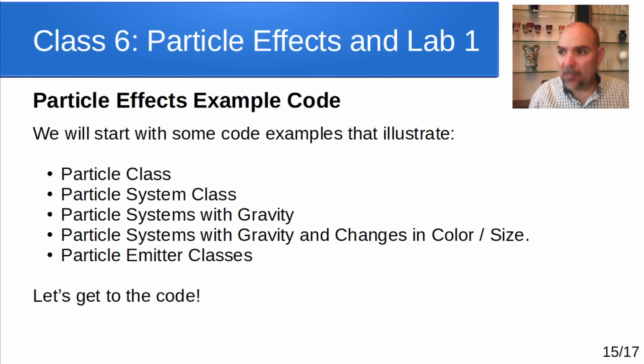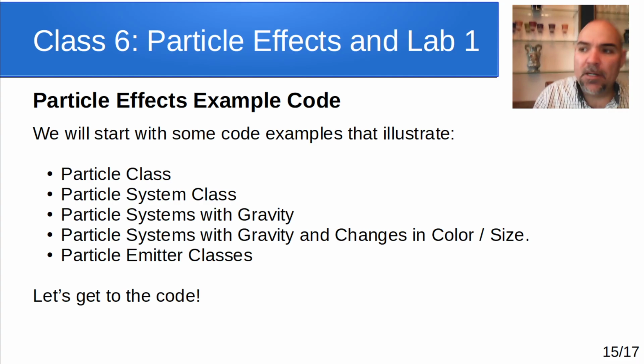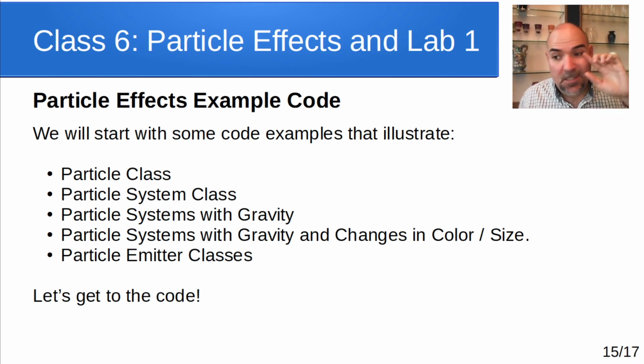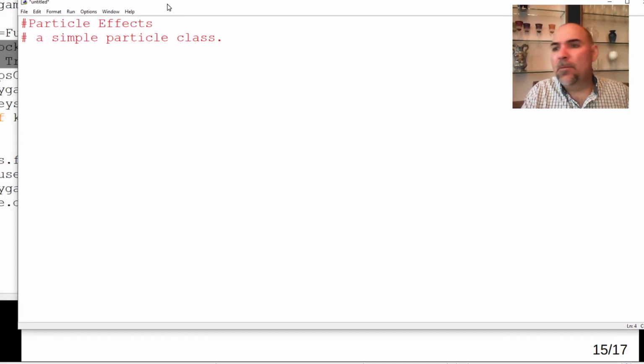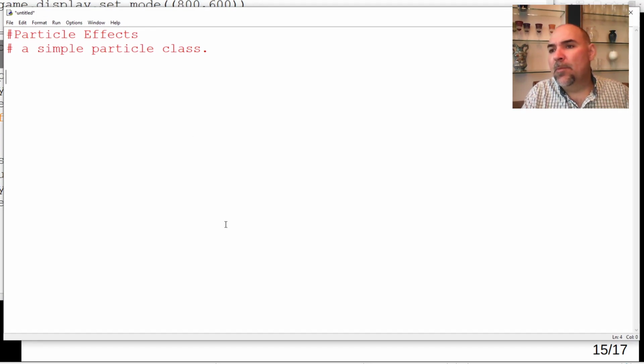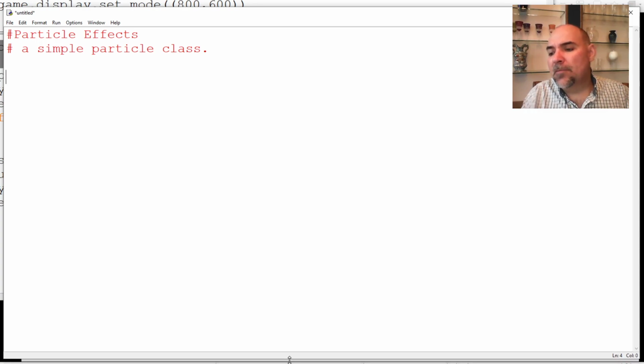Okay, so we're back. And what we're going to do initially here is look at creating this simple particle class. Let me switch over so you can see what I'm programming here. Okay, so this is going to be our first example, and it says simple particle class. So we're just going to throw some code together here to make this happen.